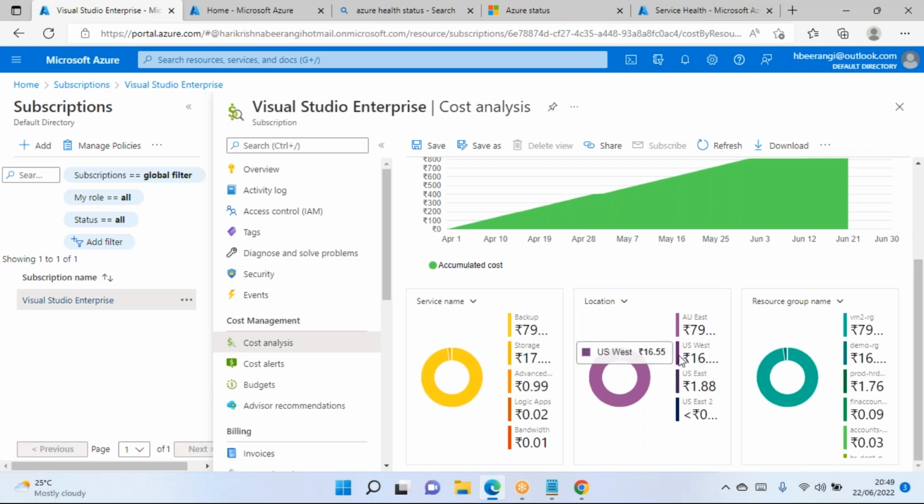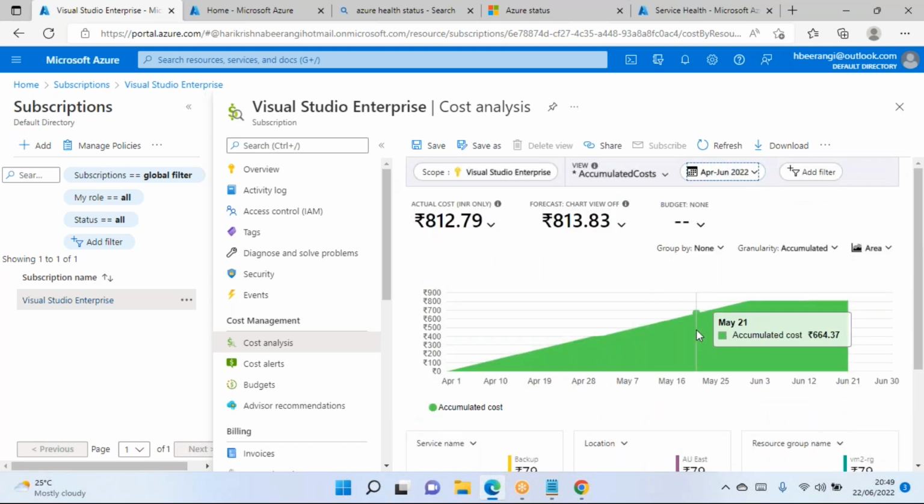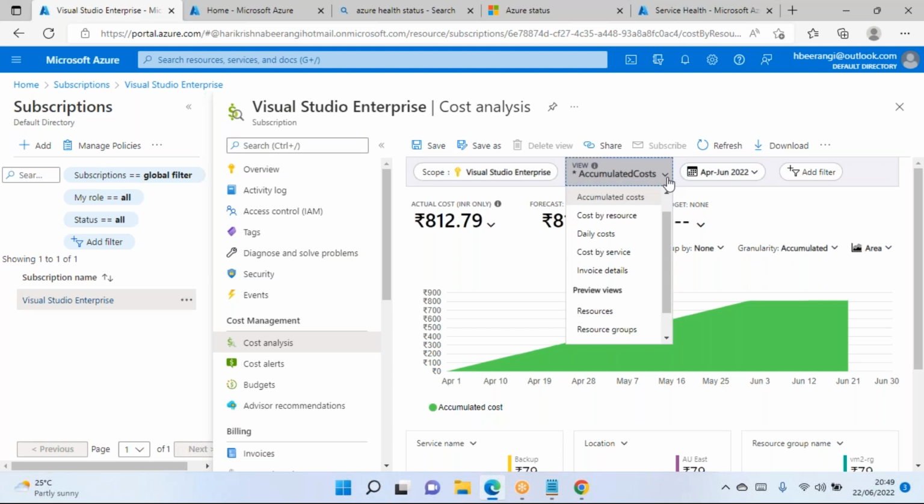These numbers are very small because we are using our personal accounts to practice. In enterprises you'll be seeing this in millions of dollars, depending on your subscription capacity. So at that point of time, if someone asks you, hey, I wanted to capture the cost for XYZ project, you need to cross question: do you need daily cost, or cost by service, or cost by resource? So cost by service and cost by resource is different.